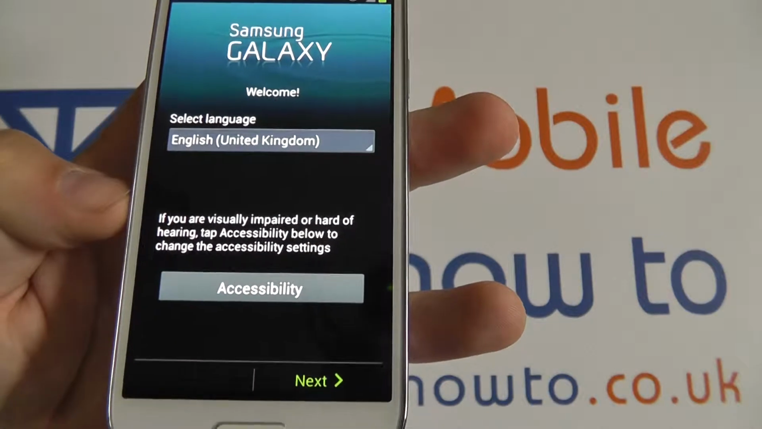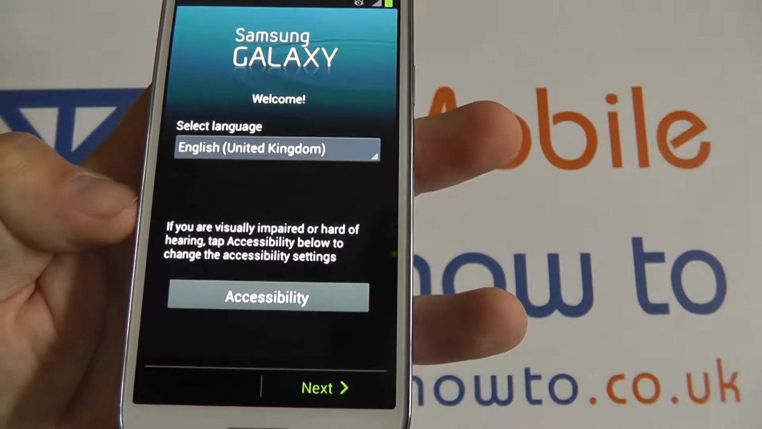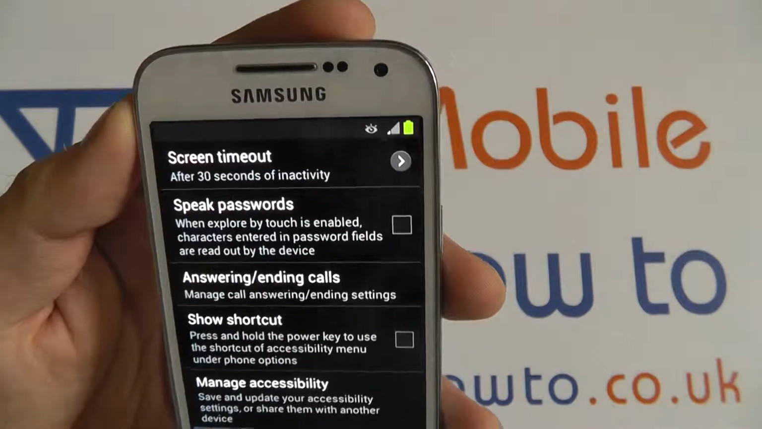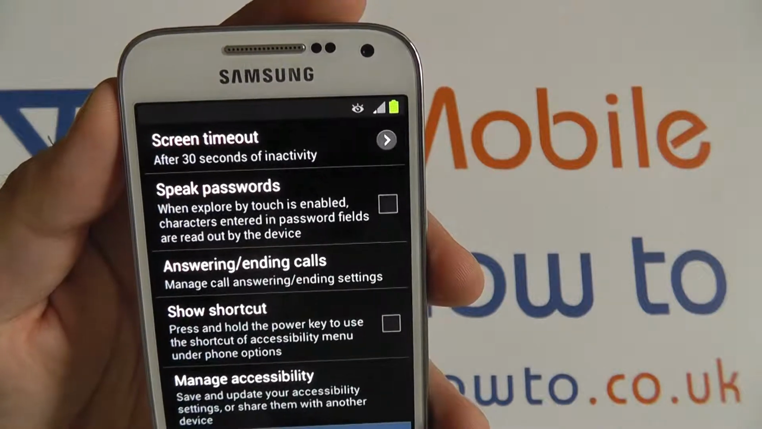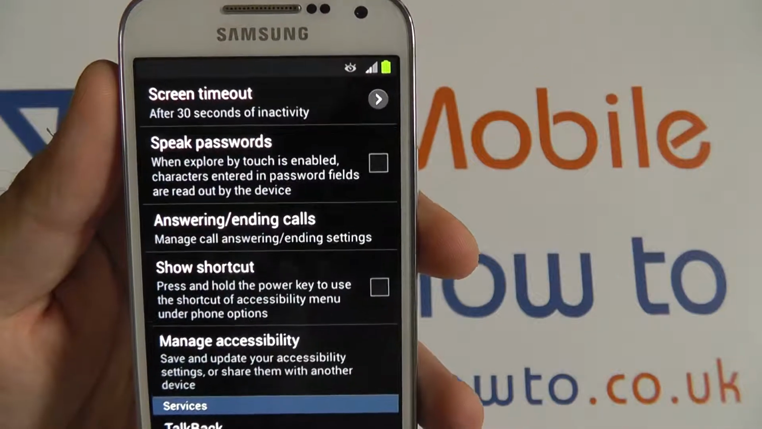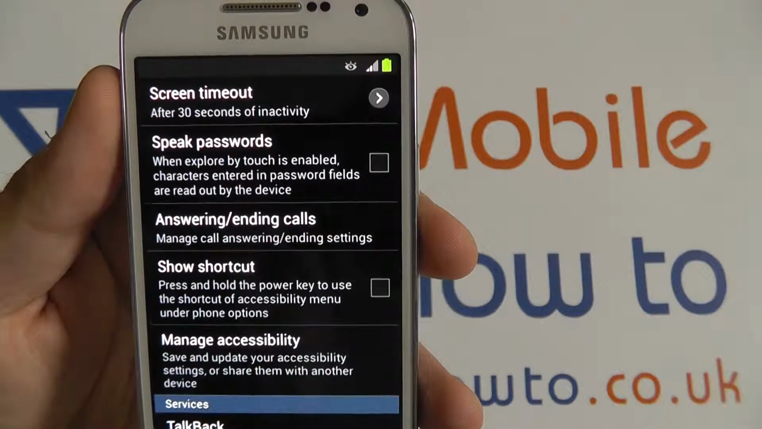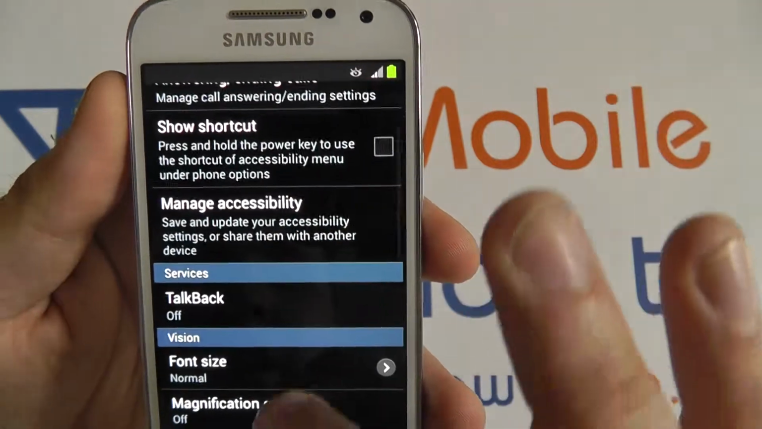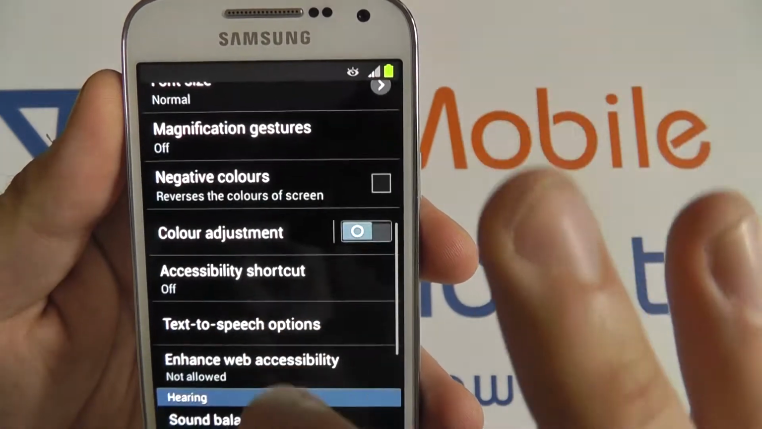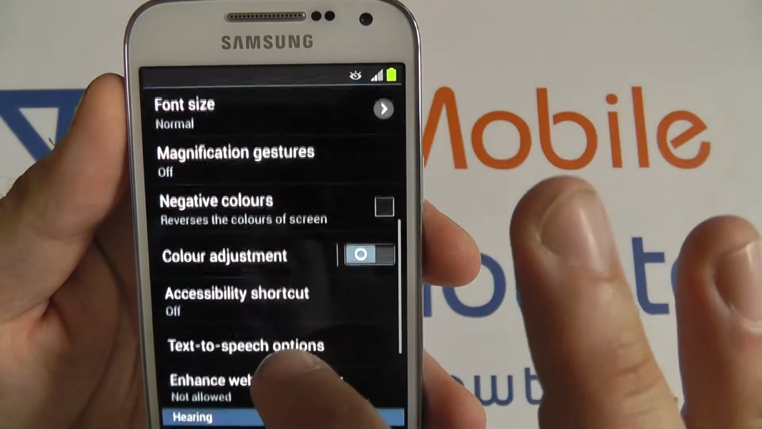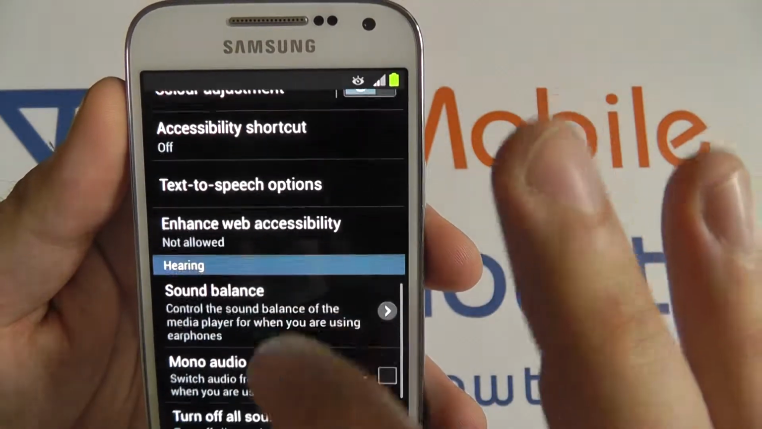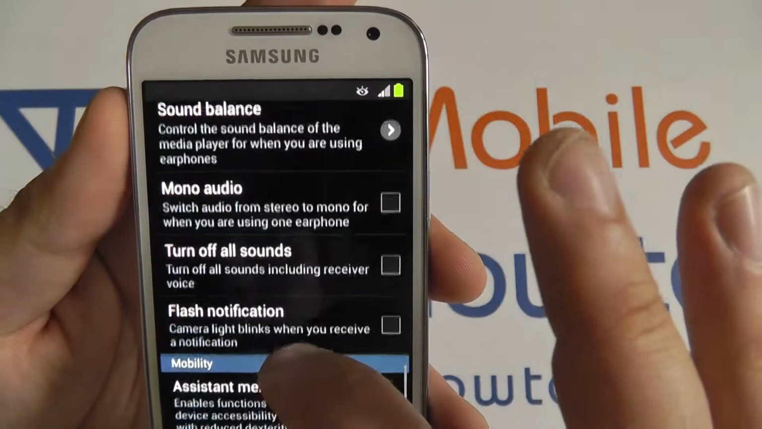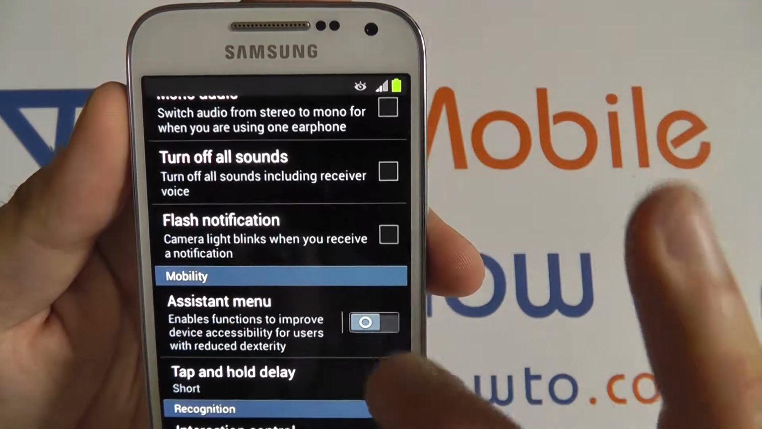Also on the front page is a link to some accessibility options. These are for the visually impaired or hard of hearing, and provide options such as when to change the screen timeout, whether to use voice recognition, whether to speak the passwords to the user, and other services such as font size, colouring, adjustments, magnifications, text-to-speech, enhancing website accessibility, managing sound, and other assistance.